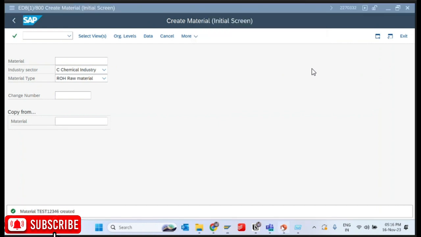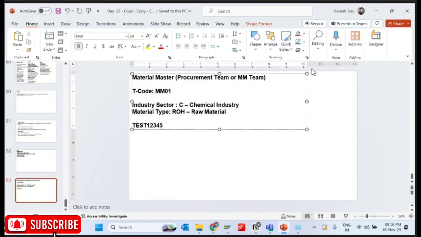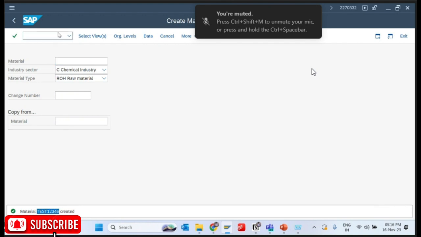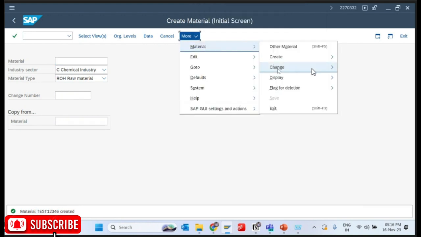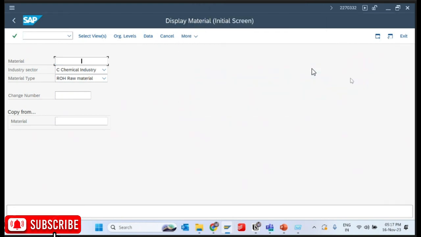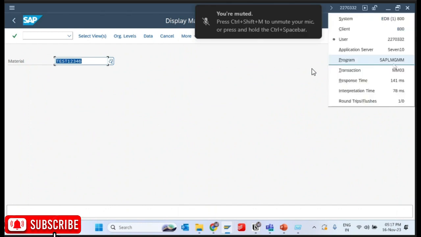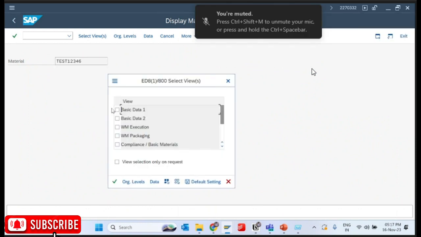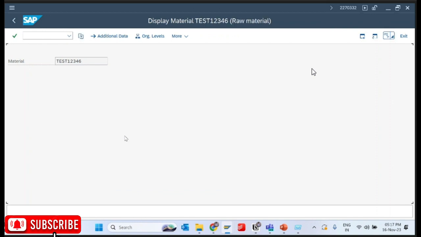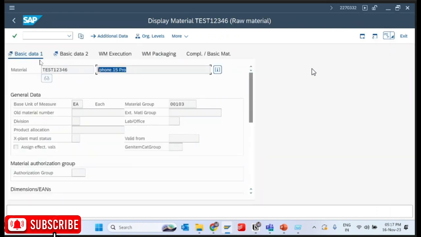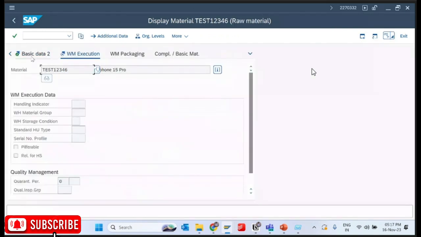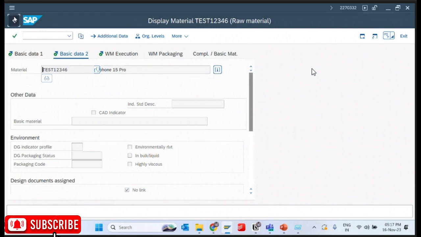Two materials I created, 5 and 6. If I want to see it, I can go to display. This will take me to MM03. Click enter, whatever you want to see, we'll be able to see the details. Okay, so this is material master creation.